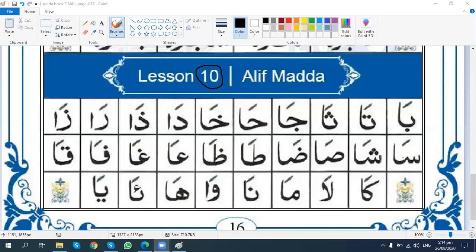Okay, so now I am again explaining to you about lesson number 10. First of all, whenever we start, we will give the overview about this lesson. We have three mother letters: the first one is alif, the second is waw, and the third one is ya madda. Every mother letter has its own individual definition, which we have to remember while we are reading in the Quran, because when we know the definition, then we can easily find out the mother letters.